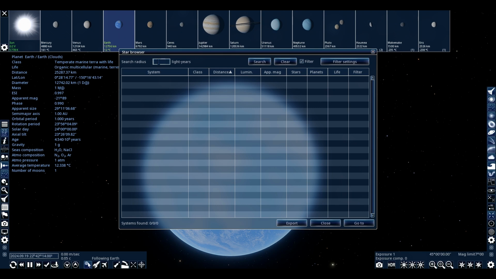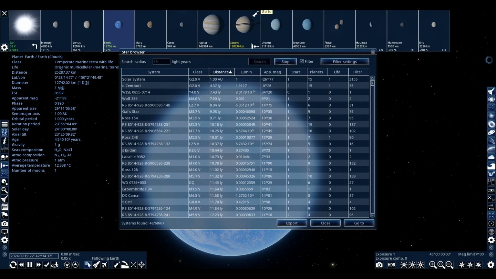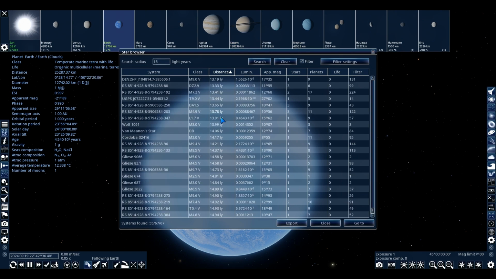So let's go to the star browser. You may have seen how do you use the star browser. You can check it out here if you haven't seen it. But basically we're going to set the radius to 15 light years, and we're going to pick up any stars within a 15 light year radius. We're going to be picking some top 7 stars which are 15 light years away from us. Let's click on it, and you can see a lot of stuff here.